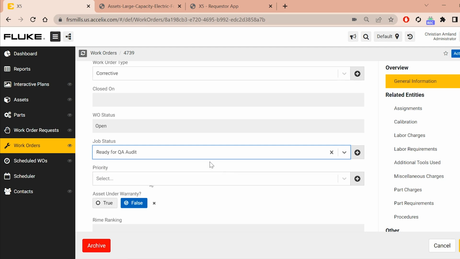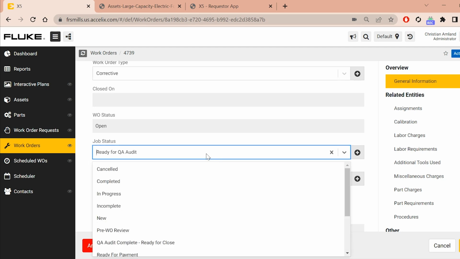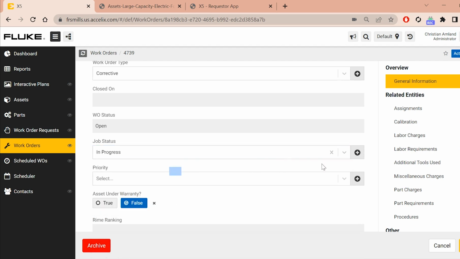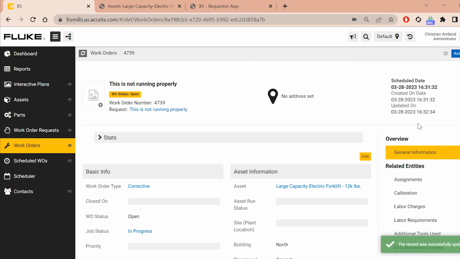Once those statuses have been moved through and this is ready to be an in-progress work order, I can do the same thing to update that status and let the technician know that this is a work order they can go ahead and start. So, to summarize, there are many different stages that we can build into this process depending on the levels of approval that you need to have within your account and the roles that you have within the organization.